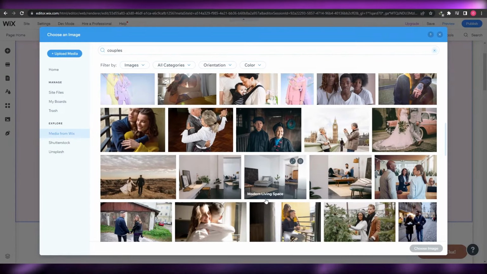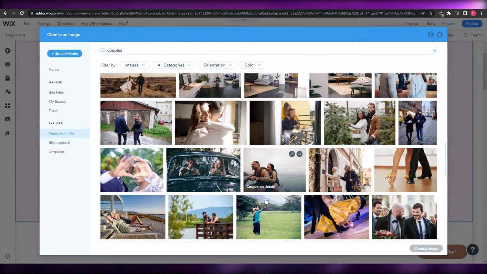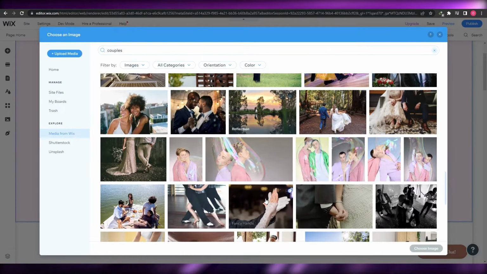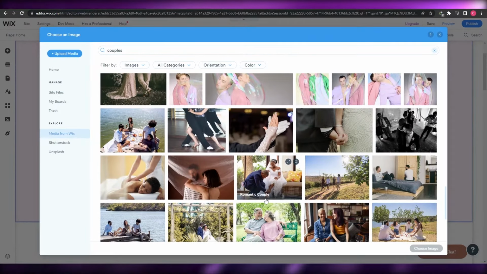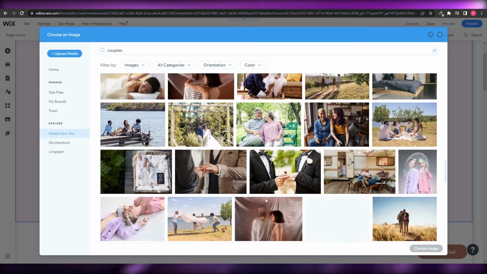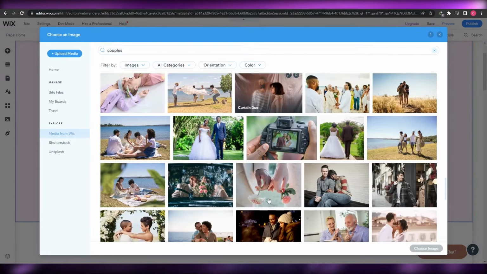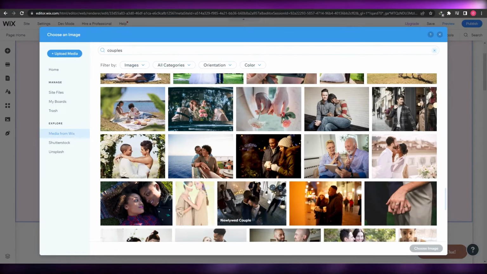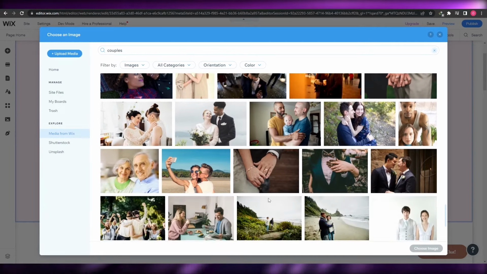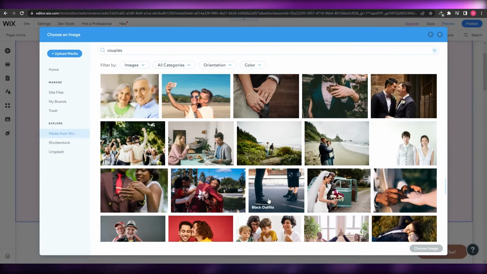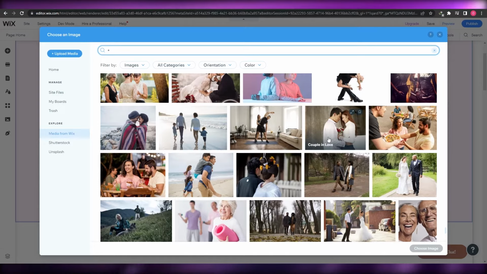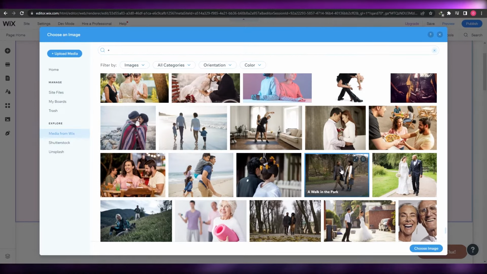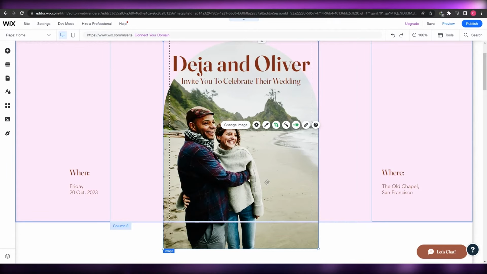What type of image do we choose for this segment? I mean, it is a wedding invitation, so we don't want to choose old people because, I mean, not that old people can't get married. I'm just saying, young people are ideal. Okay, I think this image would look good, so we could go with this one, or we can go with this one as well. I think this would look good. A walk in the park. So we'll choose that image, and when we click on choose image, it's gonna replace this image right here.